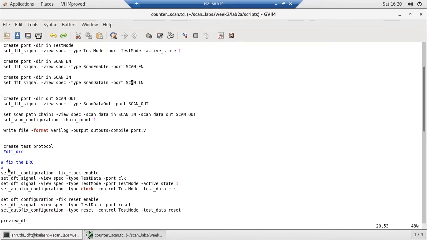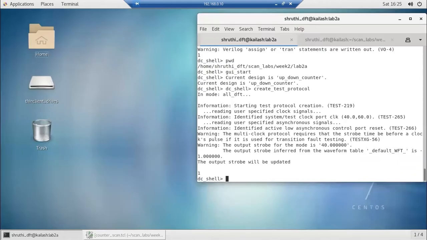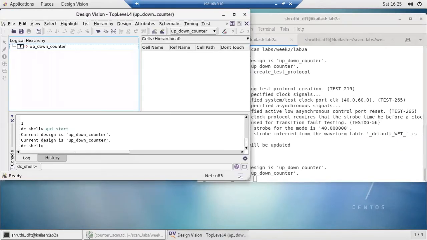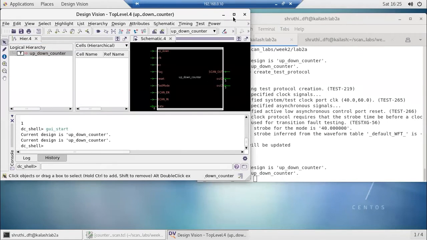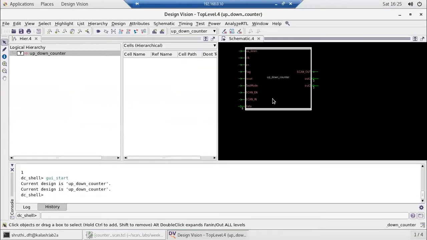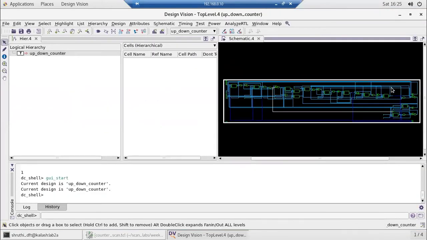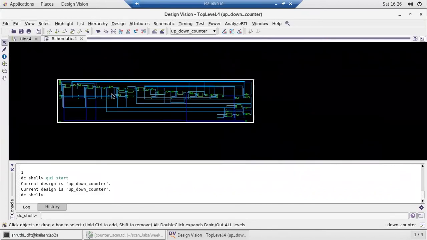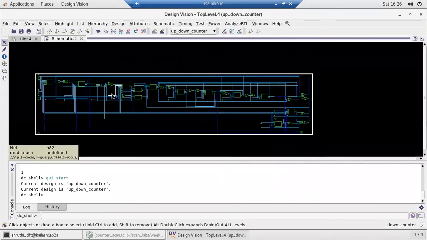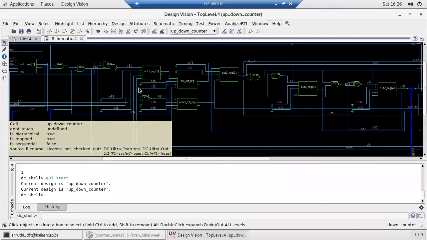We stopped here. So, what is the next command? It is create a test protocol. First of all, let us see what this command actually does. Before going to the next command, I'll just show you one thing in the GUI. Let us open this counter design. We can see all the added ports. Apart from this, let us try to analyze.